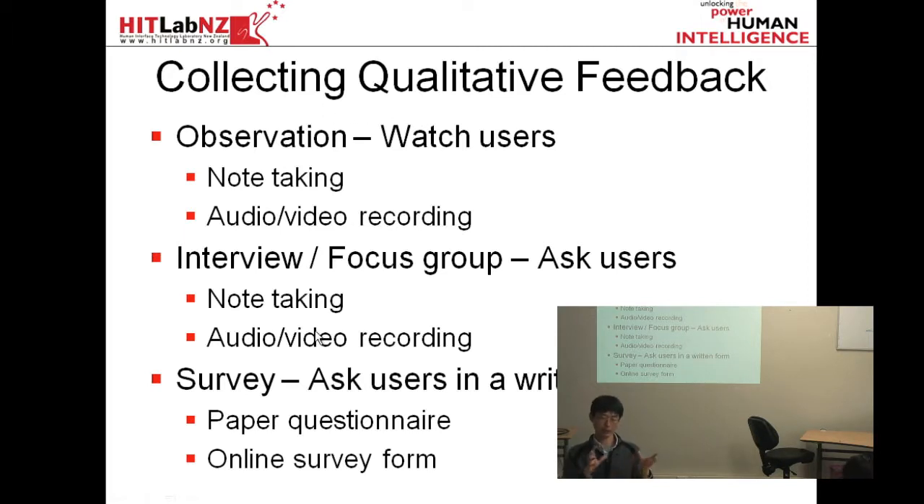As you can see here, there are different types of feedback. Sometimes it could be qualitative or quantitative, subjective or objective. And there are different methods that we use for collecting different types of feedback. If you're trying to collect qualitative feedback, observation, interviews or surveys would be more relevant methods that you can use.